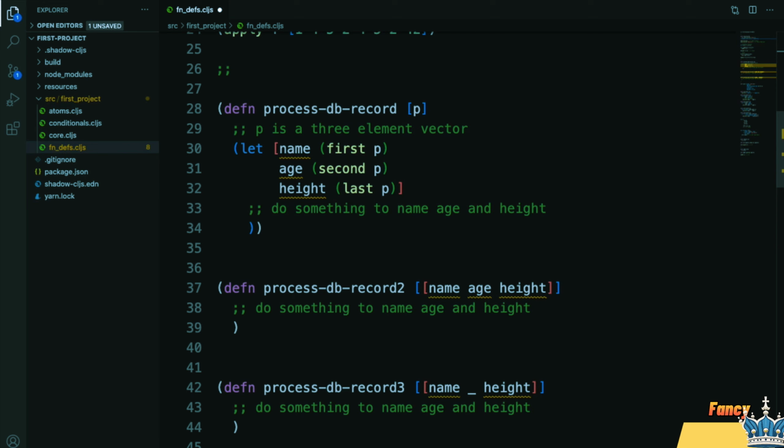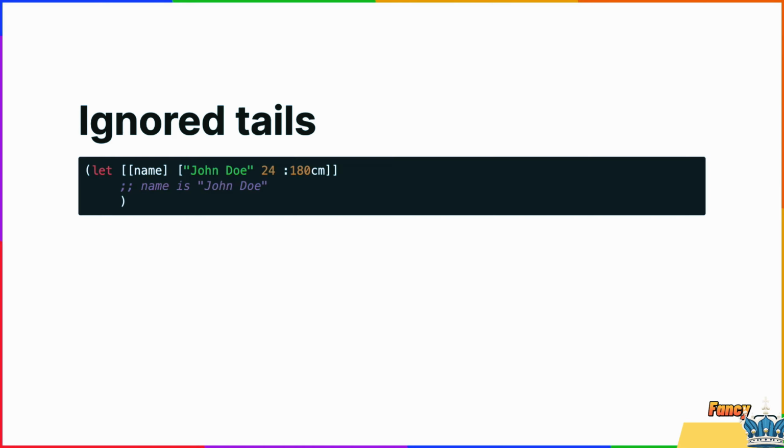The underscore prefix can be used with normal functions too, i.e. where destructuring is not being used. You can also use destructuring with let bindings. If you want to destructure and do not pull out all elements of the sequence, the trailing elements are ignored.